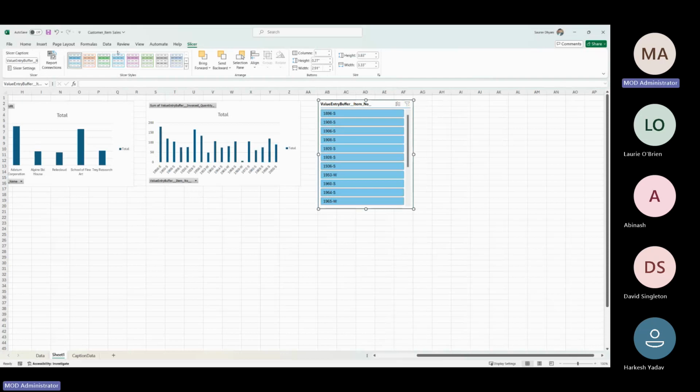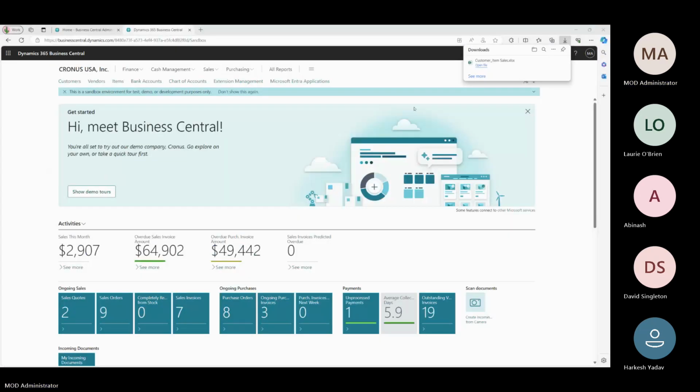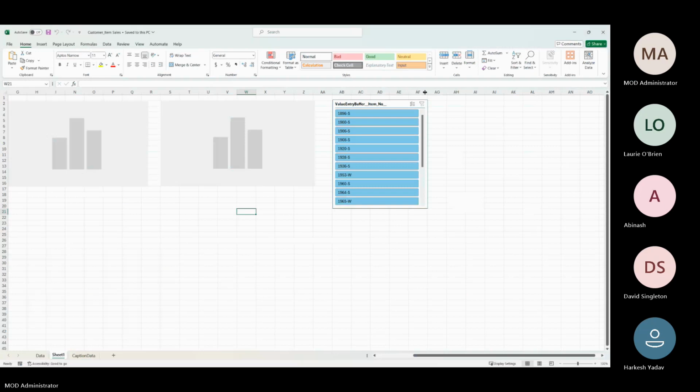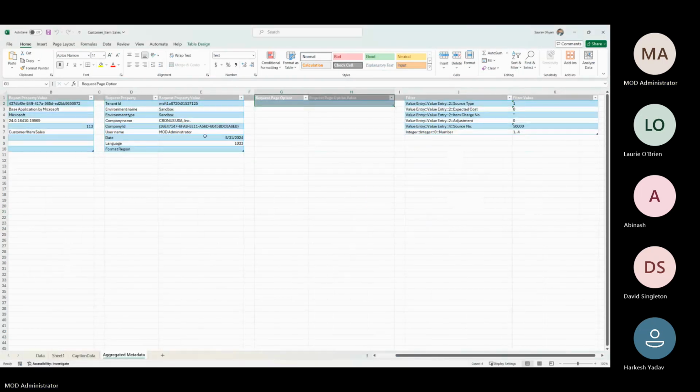And anything else that you know in Excel, you can just keep adding as you want. Now what you do, you just save it. I just saved it. It's in my downloads. Okay. Now this report, and I forgot the report number, so let me open that. And let's see on the aggregated one, hide aggregated metadata. This is report number 113.